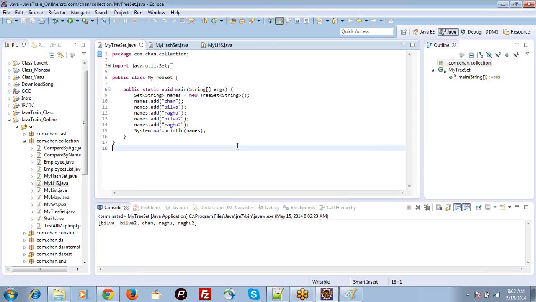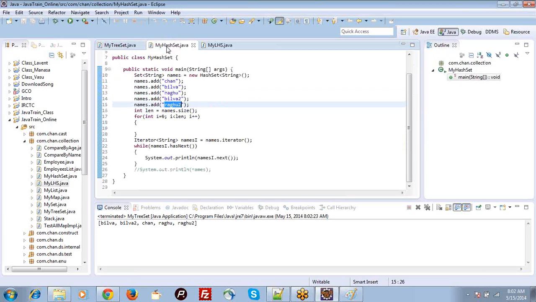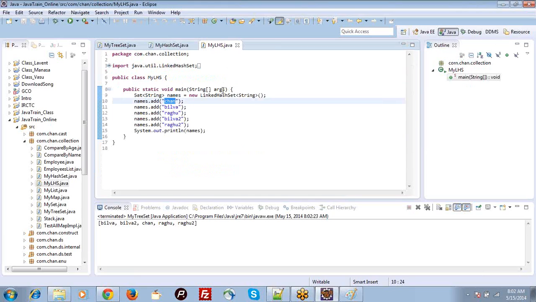The difference here is, you are declaring it as Set, that is the interface. But the implementation will change based on the object you are declaring. Here I declared it as tree set, here I declared it as hash set, and here I declared it as linked hash set. So it depends on you which set implementation you will take.